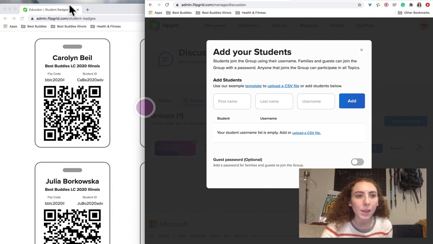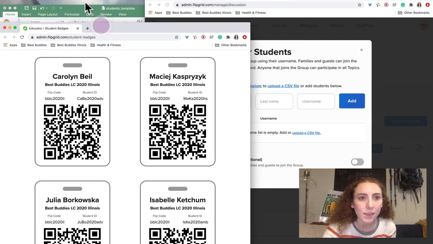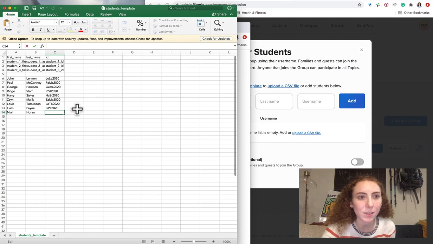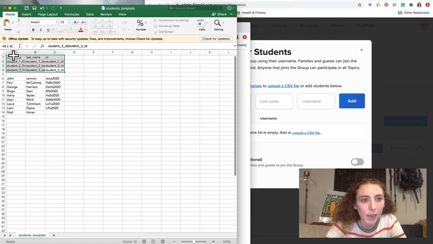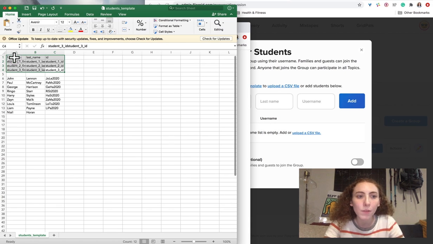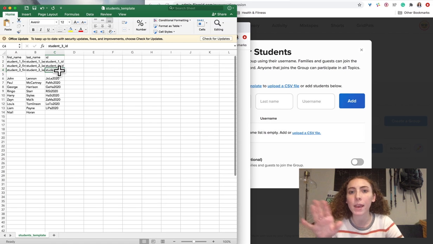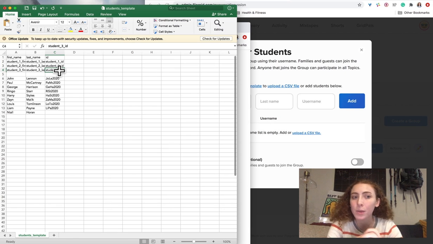I find that template to be super, super handy. I'll tell you about those badges in a second here. So what they will give you right at the beginning is an example of the first name, last name, ID. You will need to have every student's first name and last name input because when they're responding to things, what's going to show up is their first name and last name. So we can't leave those blank.